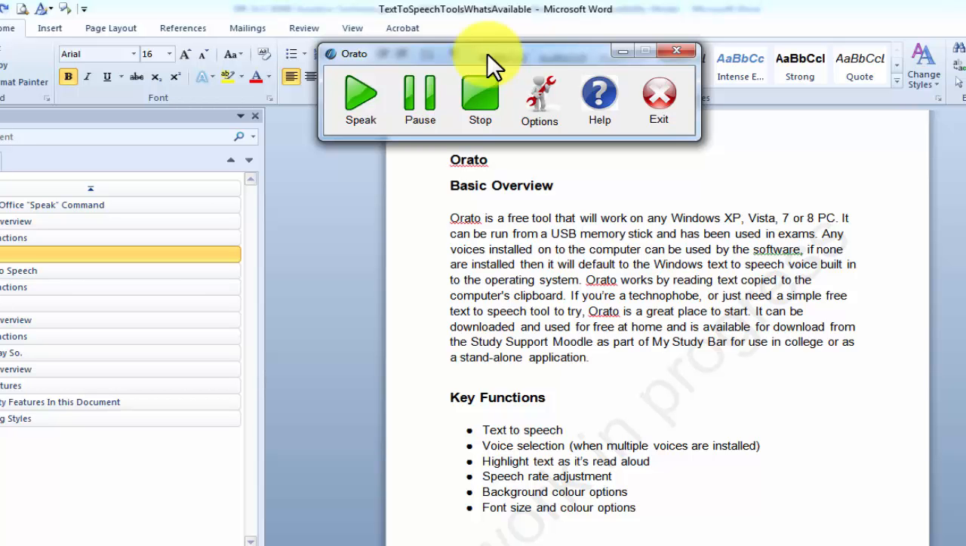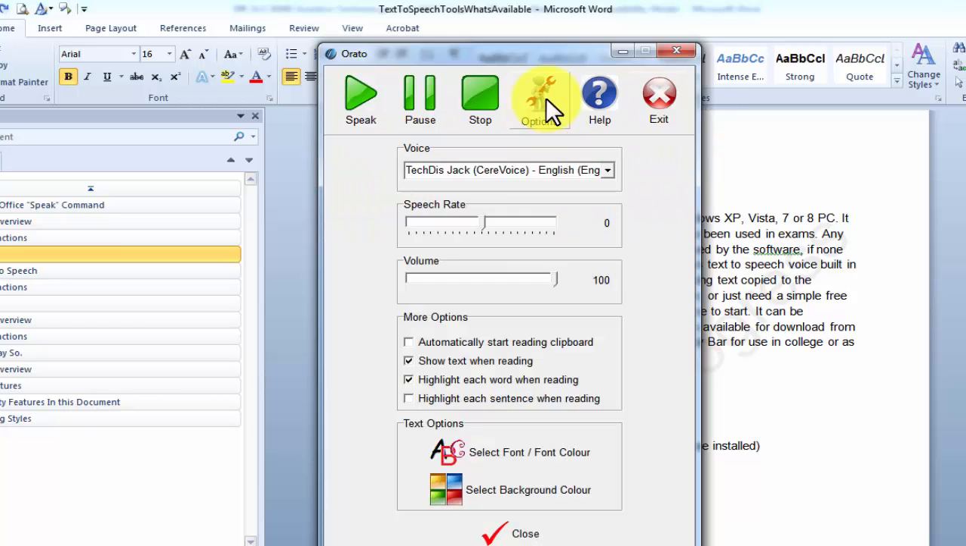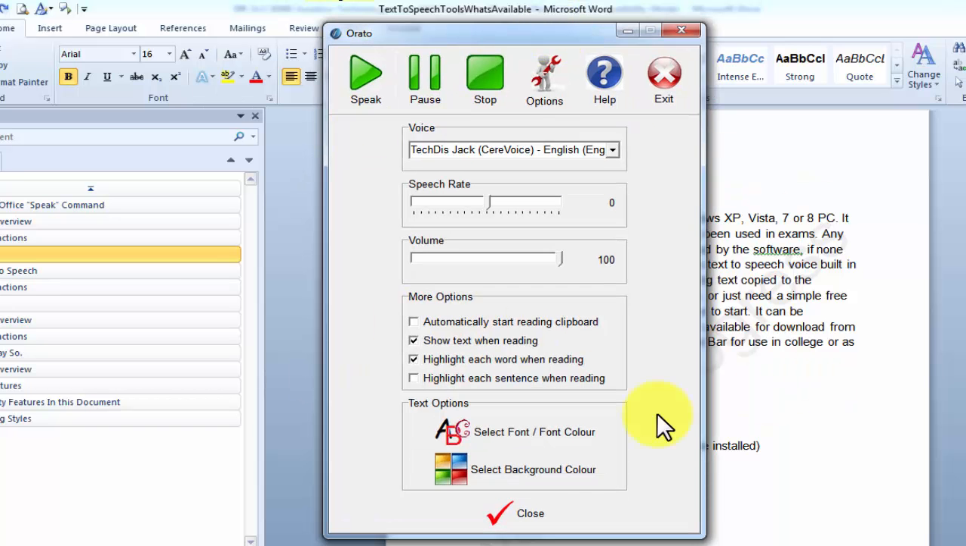There's not really a great deal more to say about this tool. It's easy. You probably won't run into too many problems with it. If you do for any reason, it's simply a case of just shutting the software, starting it up again, and then you should be good to go from there. Any changes that you make to the options will stay for when next time you start the software up.